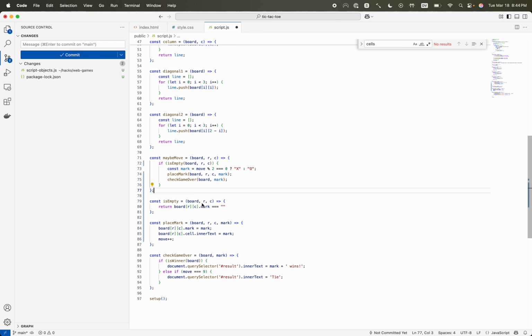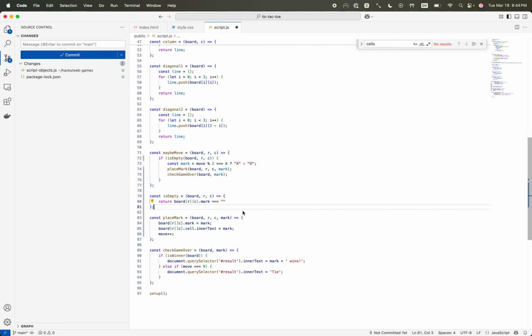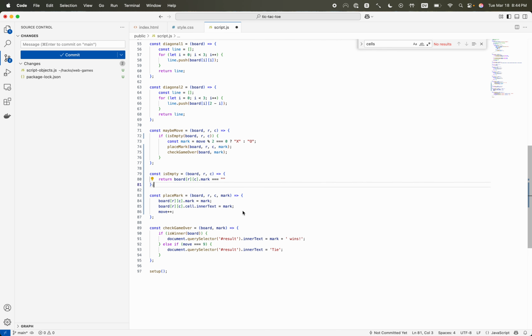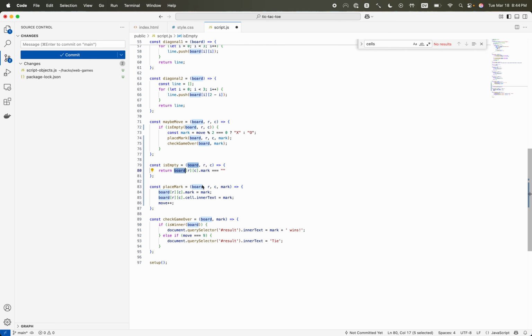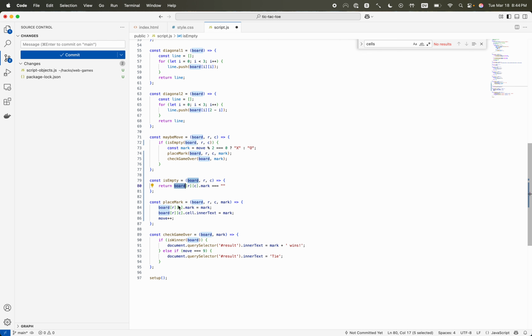Is empty, given the board and the row and the column? Yes, that in fact checks that the mark at that position is an empty string. So that means that cell is empty. And if later we change something else about the values we store in the board, we can just ask what we have to change here to have this still return true or false, telling us whether that position is empty. Likewise, place a mark does all the stuff related to placing a mark, including incrementing the move, and then check game over does the check game over.